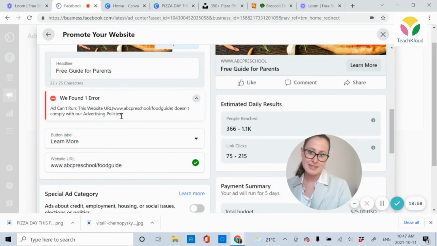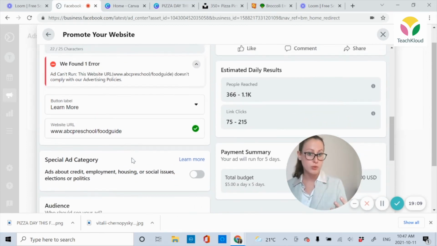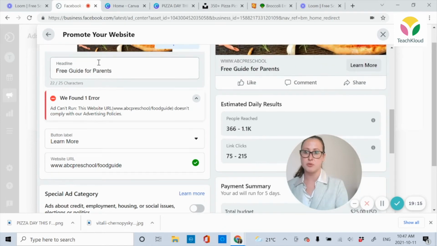And it's going to say this ad can't run because it doesn't go with their advertising policies. That's because it's not a real link. So don't worry about that. It'll be okay. And you can also always submit ads for manual review. A lot of people need to do that, and it'll be up within a couple of hours once someone from Facebook's able to review it.